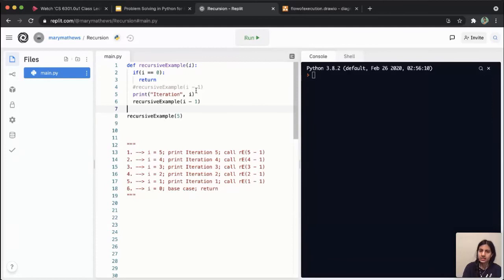So for this example, let me run it for you. This will print iteration 5, 4, 3, 2, 1. It will execute this print statement. So this line is the first call to the function. This part is not a recursive call because this line is outside my function. But this line calling the function from within the function is called a recursive call.